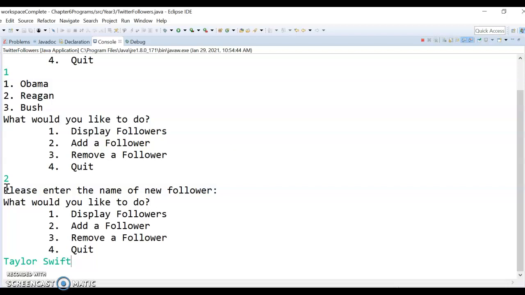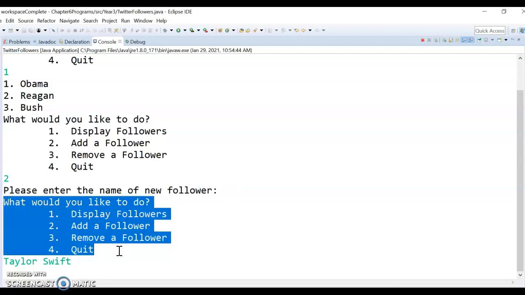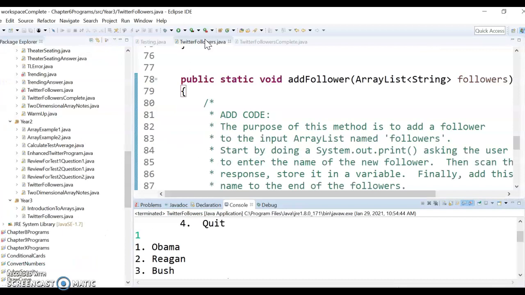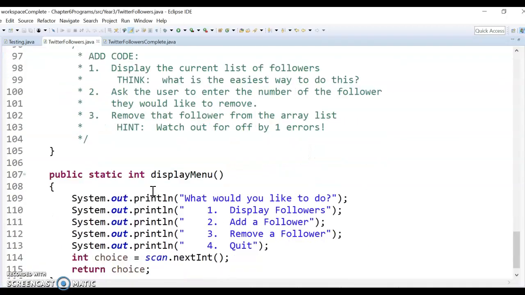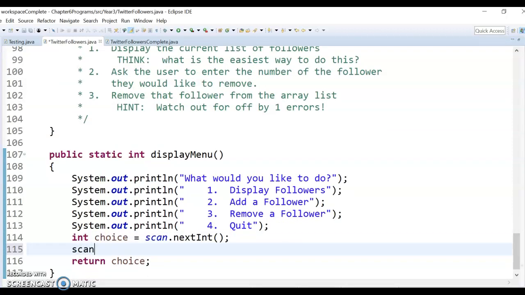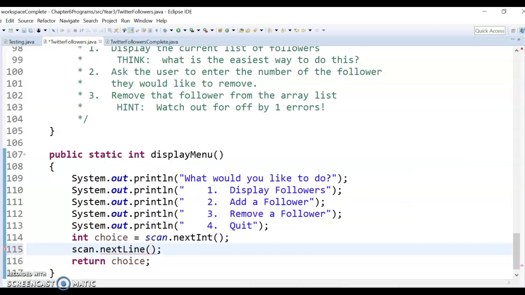Interesting. It asked for the new name of the follower here, but then it automatically scanned already, and now it's displaying the menu, and it's going to want me to enter an int. So I think I know what's going on here. Shoot. I should have put this in the code originally, but down here, when it reads the int, it should have a scan dot next line. That would clear it out. I might have already added that. I might fix this code and add it.